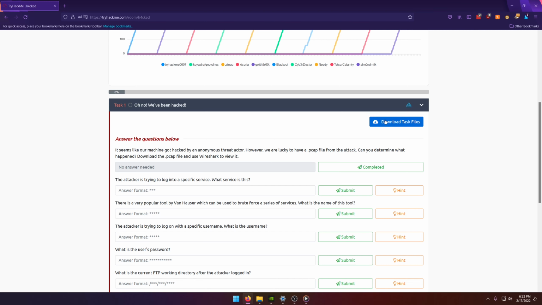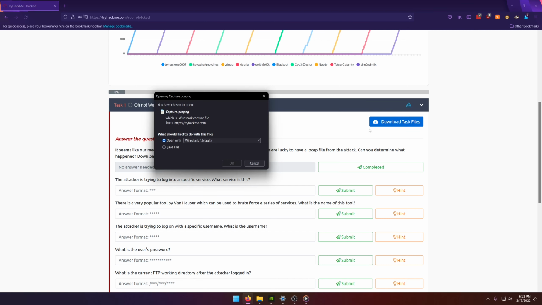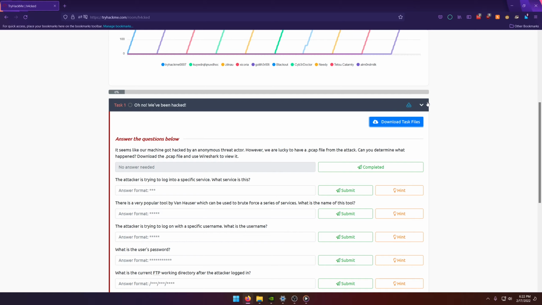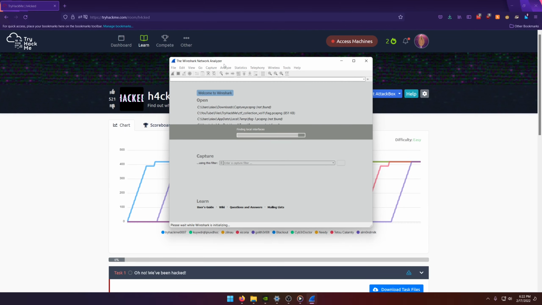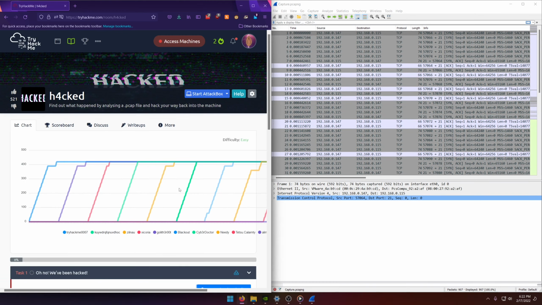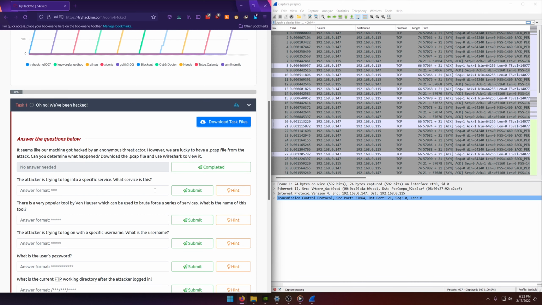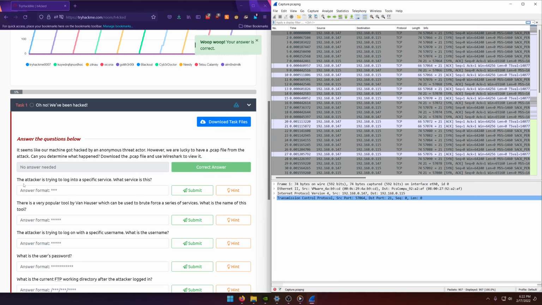Alright, let's do what it says. Let's go ahead and download the task file, and we'll just go ahead and open it straight up with Wireshark. And now that we've got it open, let's go ahead and complete that task. Alright. First official question. The attacker is trying to log into a specific service.